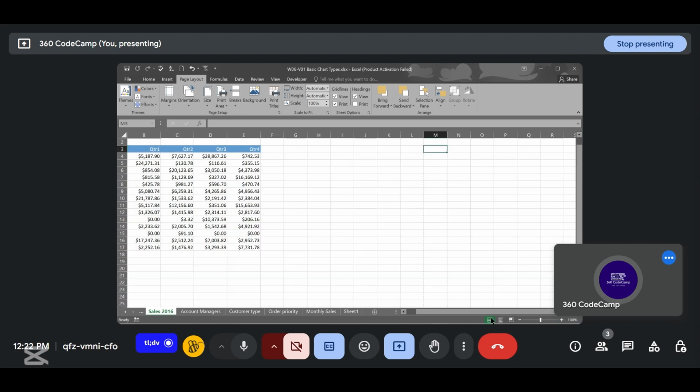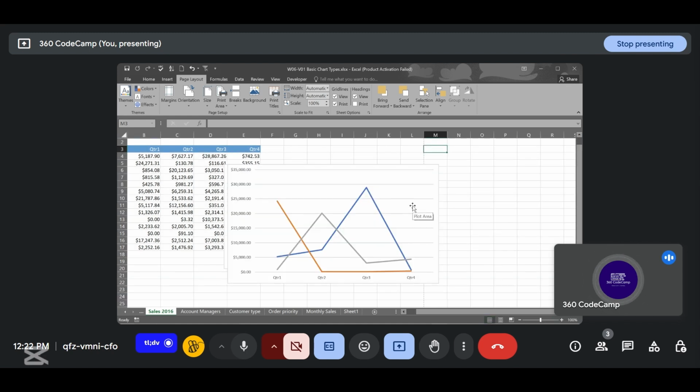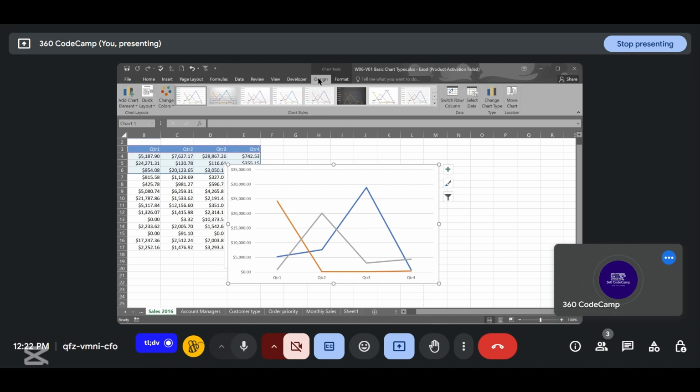So let me come back. Here I will select this chart. Then in the Chart Tools tab, remember as I told you, once you select a chart, the Chart Tools tab will appear for you. So you go to the Design tab. On the left you will see the Quick Layout. You can see the Quick Layout here.